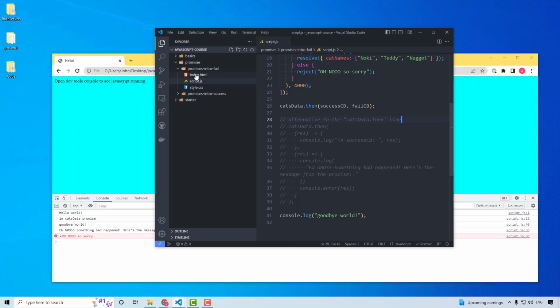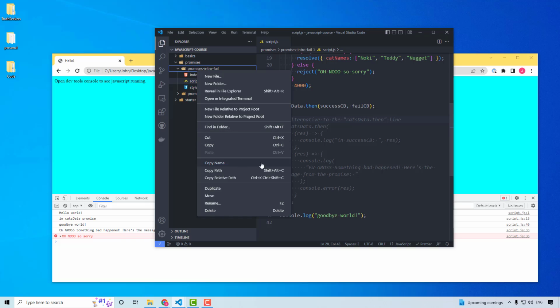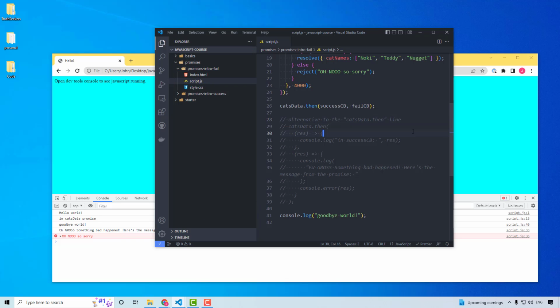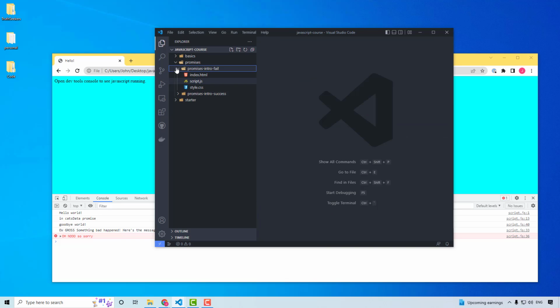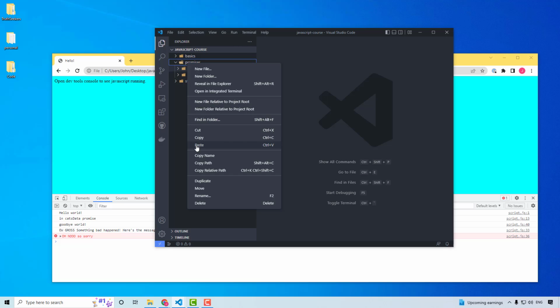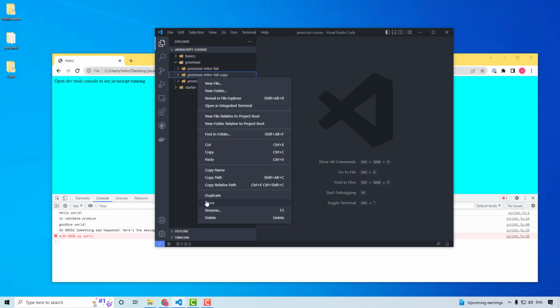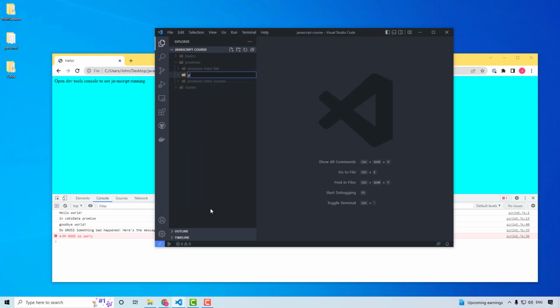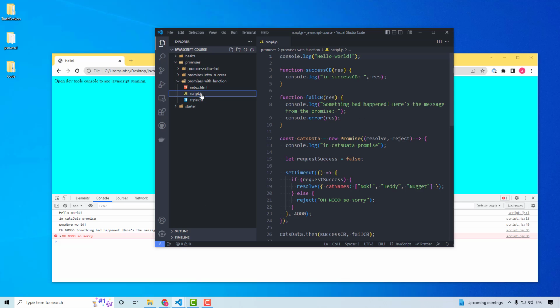And this isn't anything really special, but to make it look more like what you would see in the wild, let's copy this promises intro fail and paste it into the promises folder. I'm going to rename this promises with function, and we're just going to wrap the promise in a function.